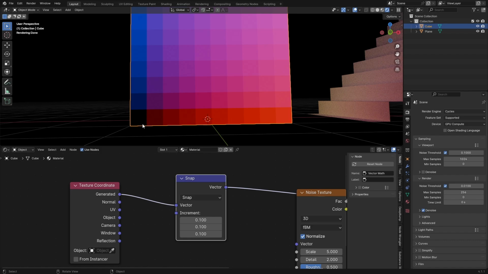So if I set the increment to 0.1, it will look at either 0 or 1. Or 0.1, 0.2, 0.3, and so on. If I set the increment to 0.2, it will look at 0, 0.2, 0.4, 0.6, and so on. That's basically how that works. And if we look at the original versus the snap, it just looks pixelated.